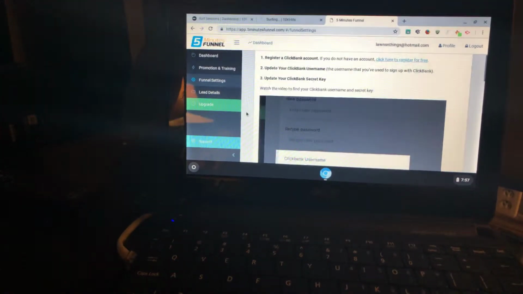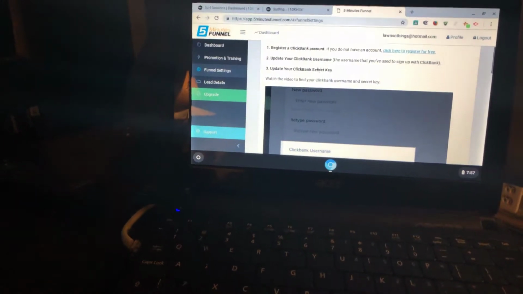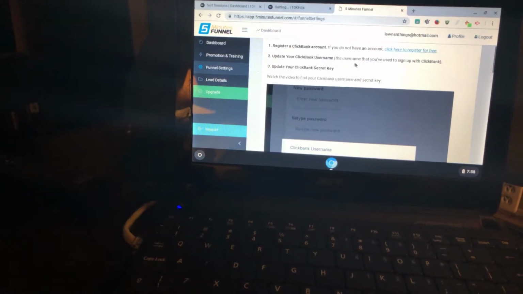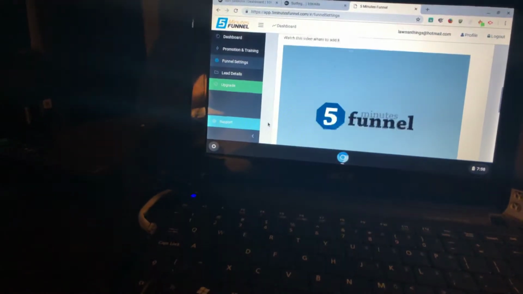It'll show you a video here, and then once you get your username, you just put your new username into here, and then you get your ClickBank secret key. Here's your username, and down here's your ClickBank secret key. You can just make one up and put it into the system. And then you just have to go down here a little farther. I'm not going to go down too far because it's got my information on there.